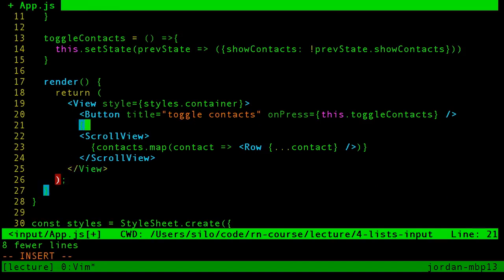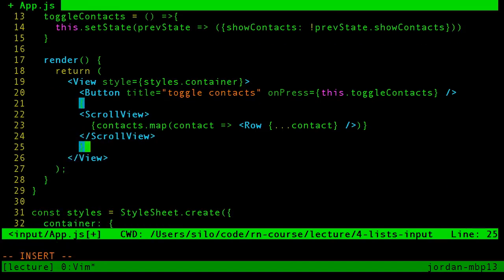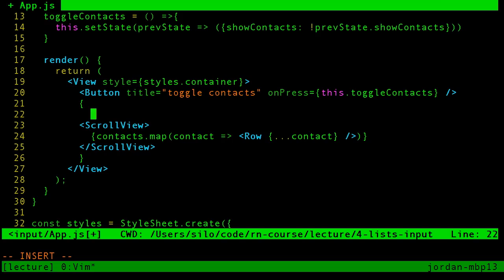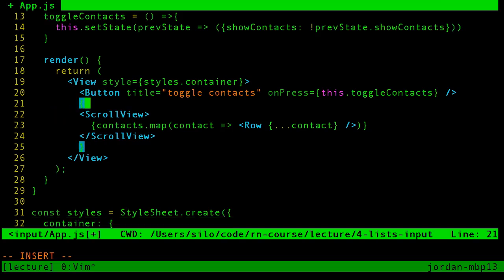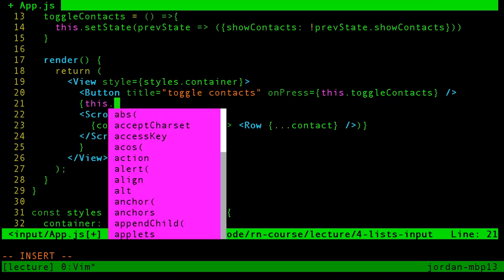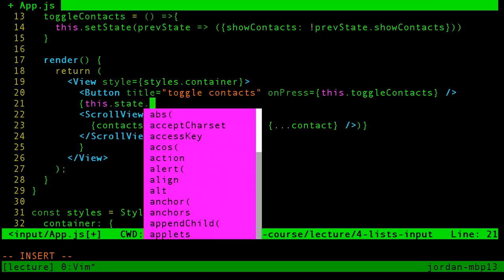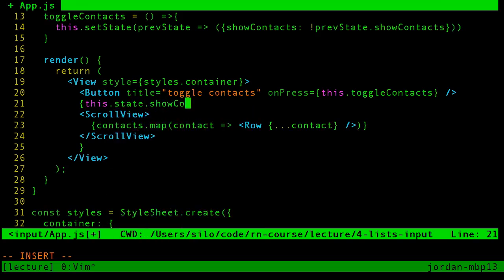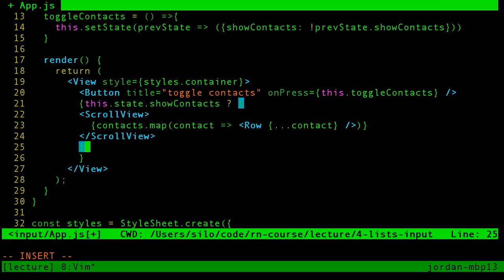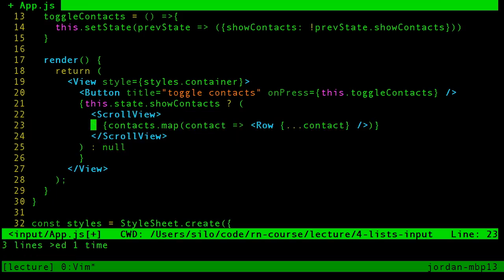We could say in here, using JavaScript, if this.state.showContacts, then return this thing, otherwise return null. And so this is called a ternary.